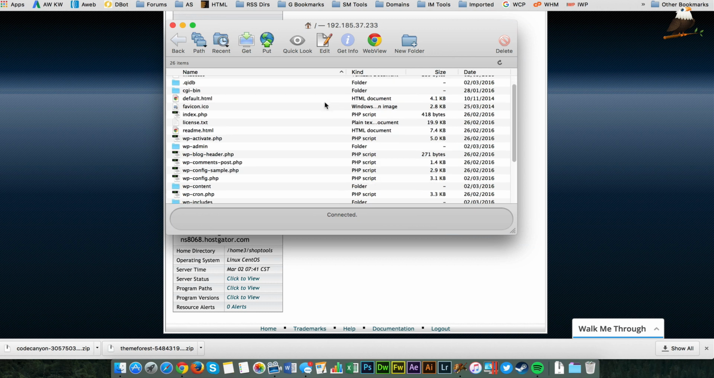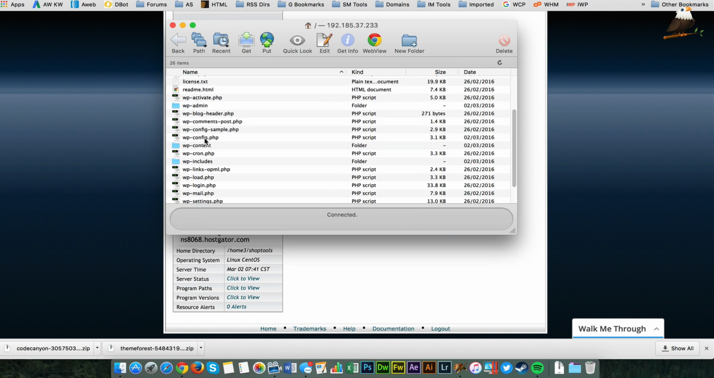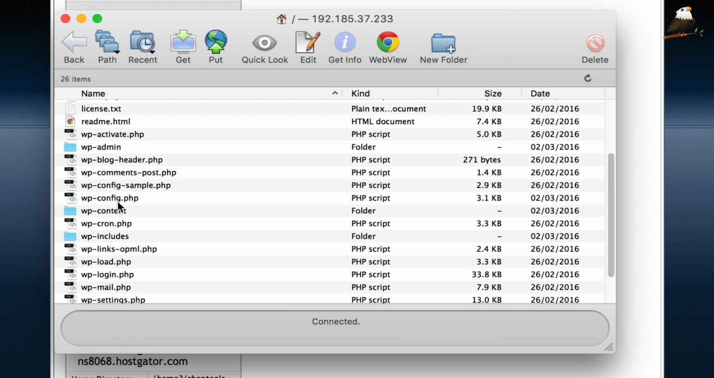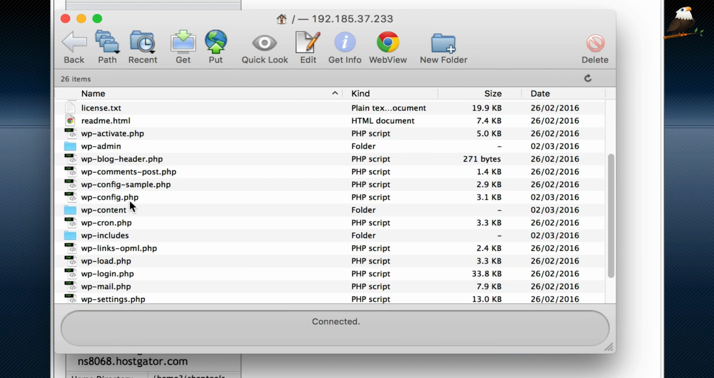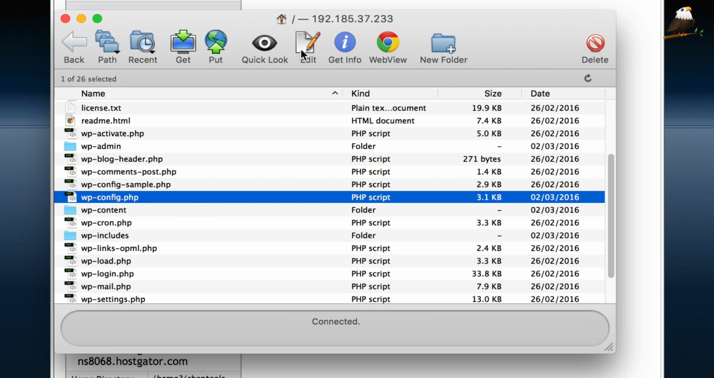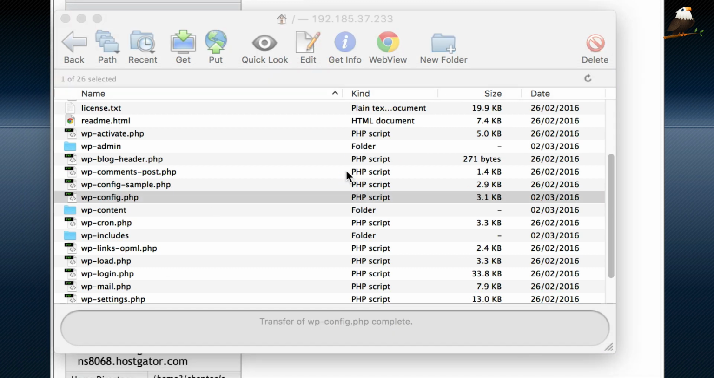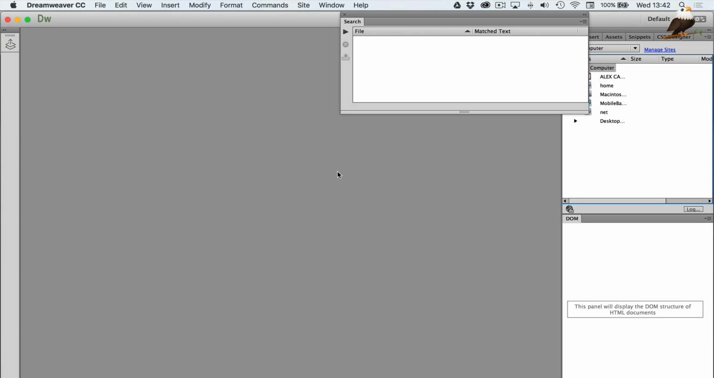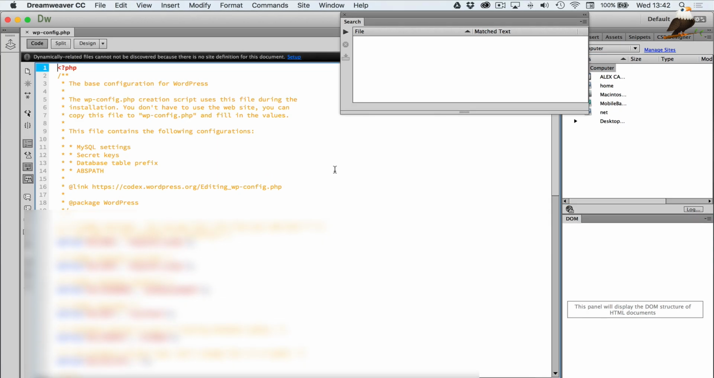And the one that we want to change is this one here called wp-config. Now you can edit that with any text editor, you know, Notepad, that sort of thing. With Fetch, you can just click edit here and do it on the fly. But if your FTP software doesn't allow that, you're going to have to download the file, edit it, and then upload it again.